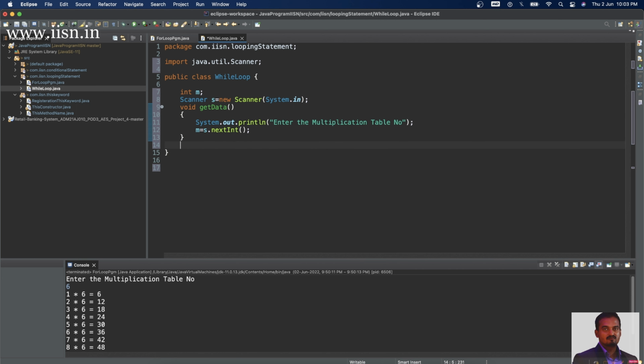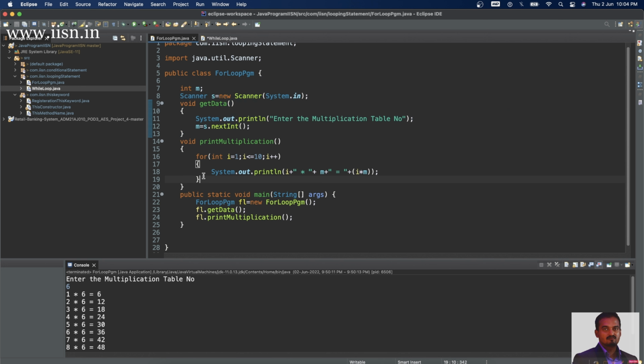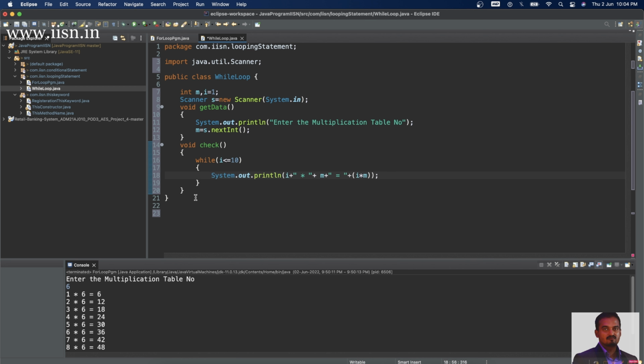So I am going to write a looping statement, while check condition. In this I am just going to write a while loop. Then I am going to declare one more variable, I equal to 1. Here I am going to give I lesser than or equal to 10. Just I am going to write this statement here in this while loop. Let's see the difference between for loop and while loop here.